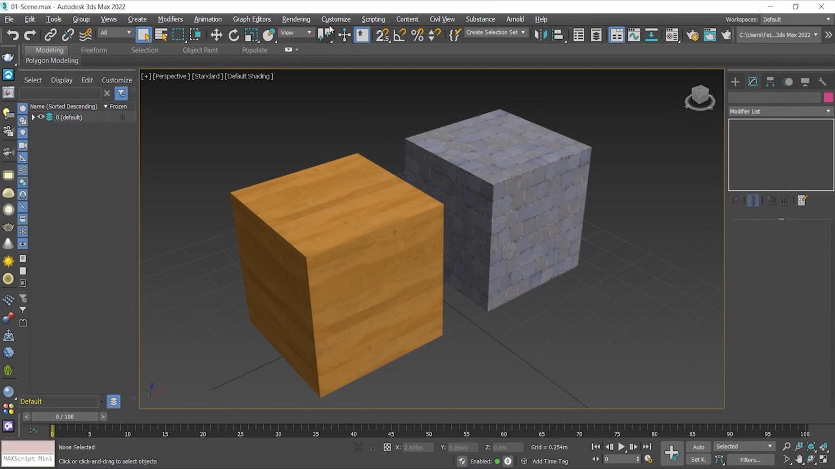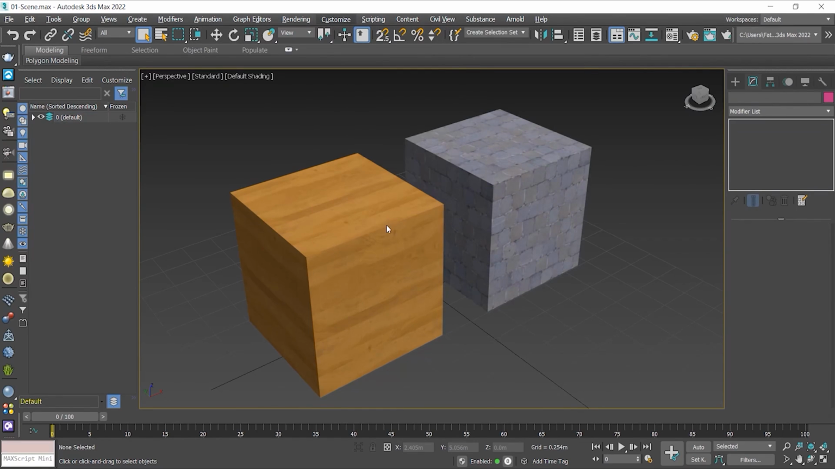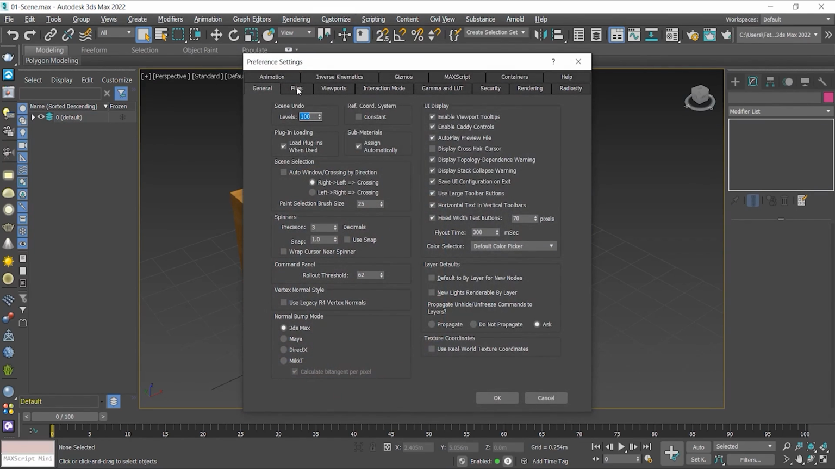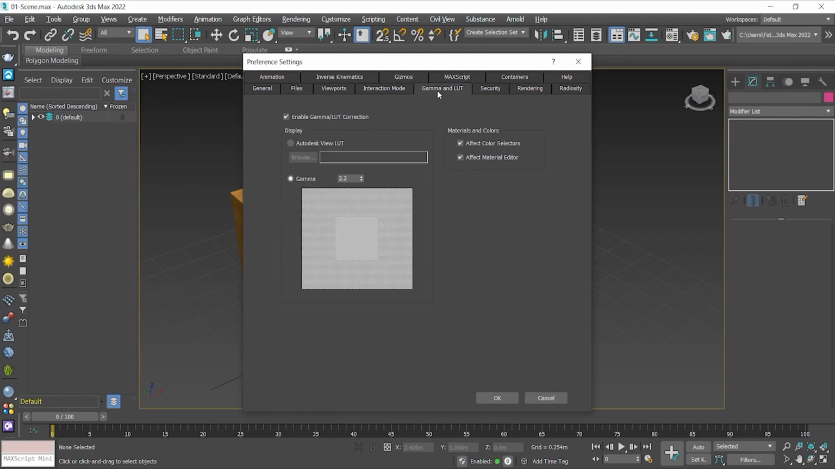Next, preferences. Here you need to check a few items. First one is the auto backup. Here you specify the time for making a backup file so you won't lose your work if the application crashes or any unexpected issue happens. The next item is the gamma. Basically, it should be set to 2.2 and all the items should be checked. You can also control the gamma before saving your render image. I'll talk about it later.